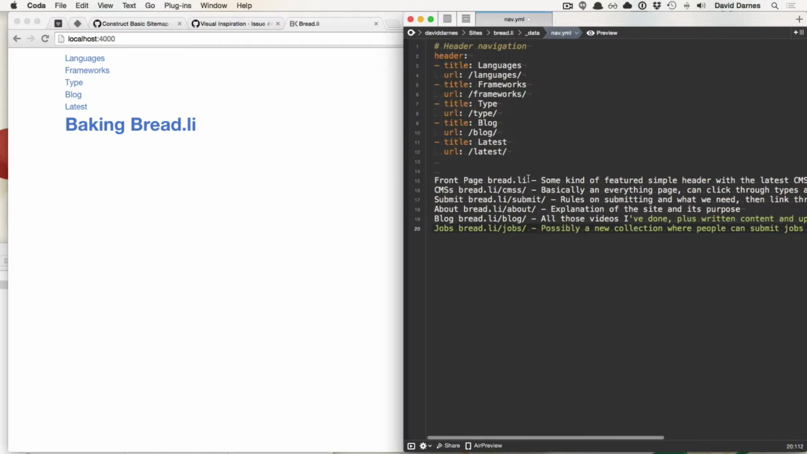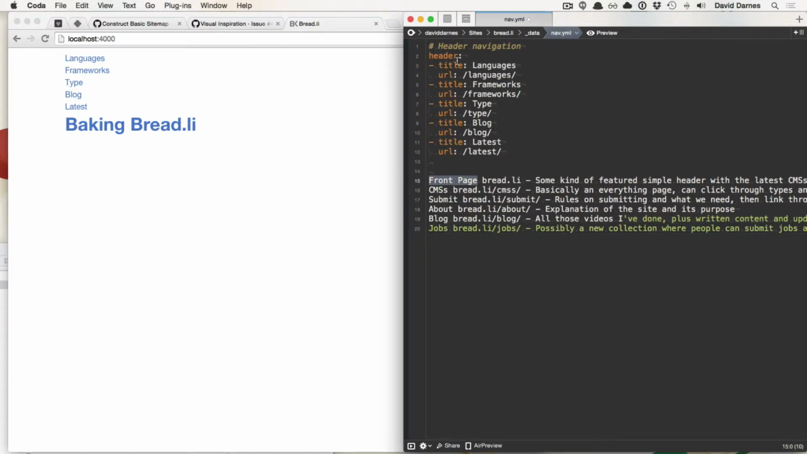We'll flip over to this. We've got front page. We don't need that one because that is the front page. So what we do need is we need CMSs. So that'll be that. And that will be pretty much the same. So CMSs. The double S thing might be a bit of an issue. I'm not really bothered by that. Submit. Let's change that to submit. Little s.